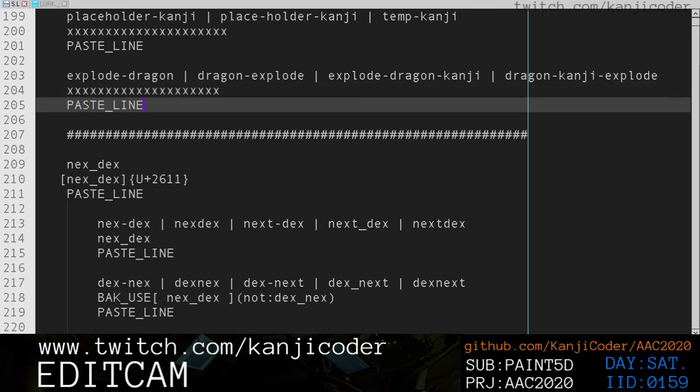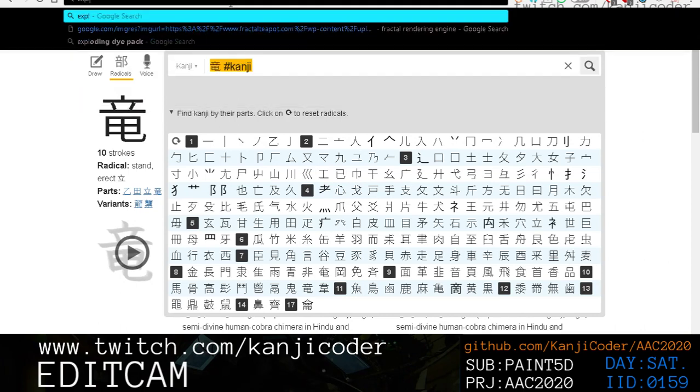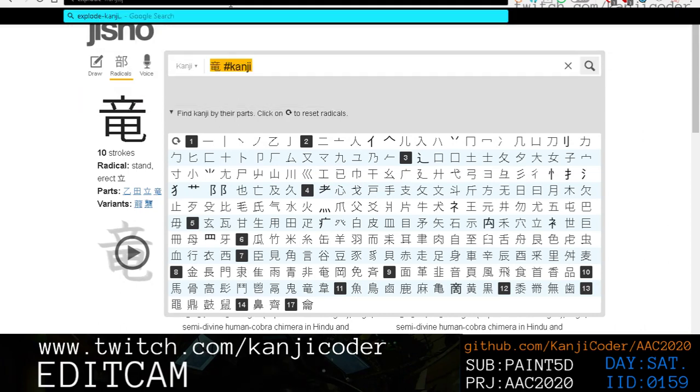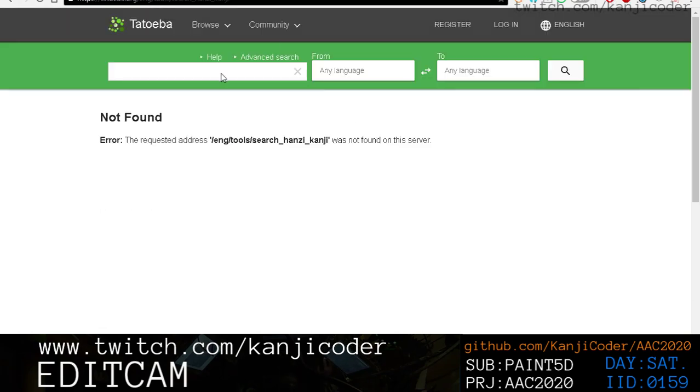We already know what that first part is, but I feel that we can actually find explode kanji. Let's see if we can find a better source for actually exploding. So this used to work. Let's just look for.